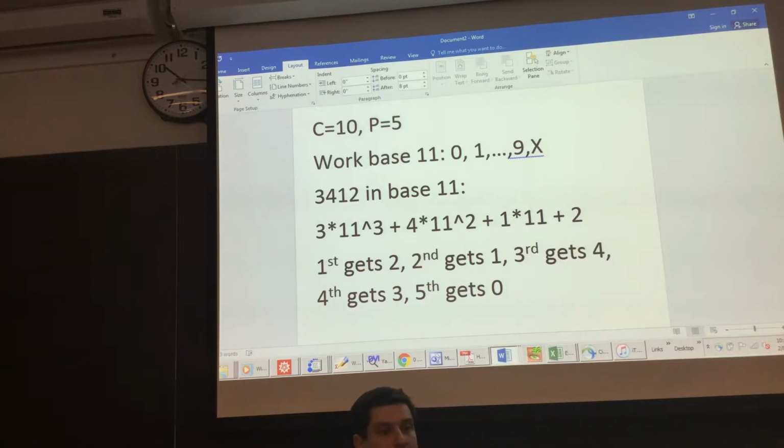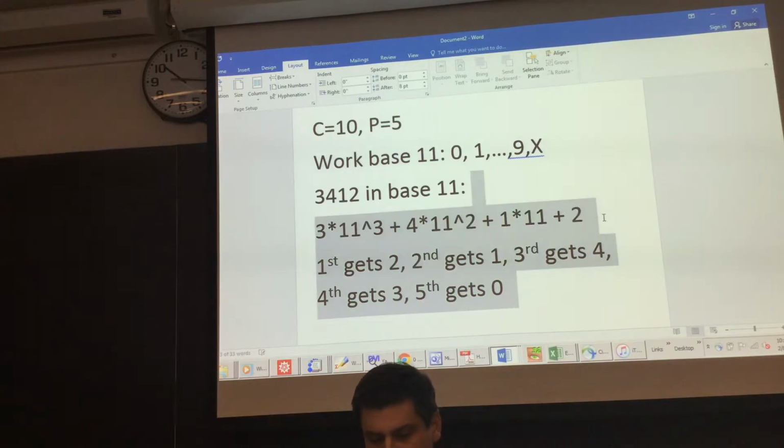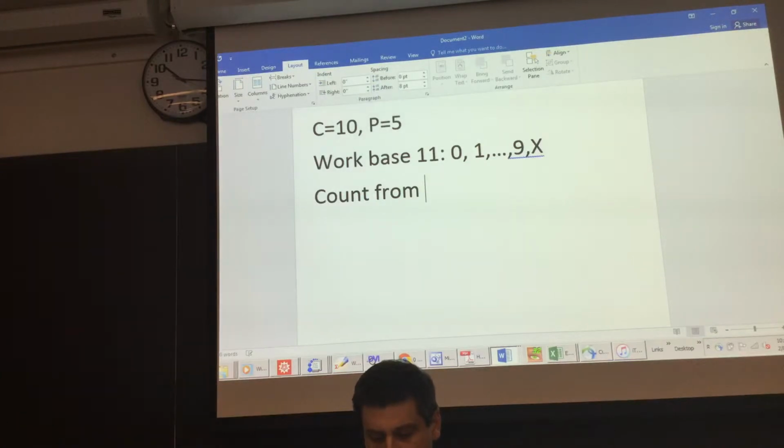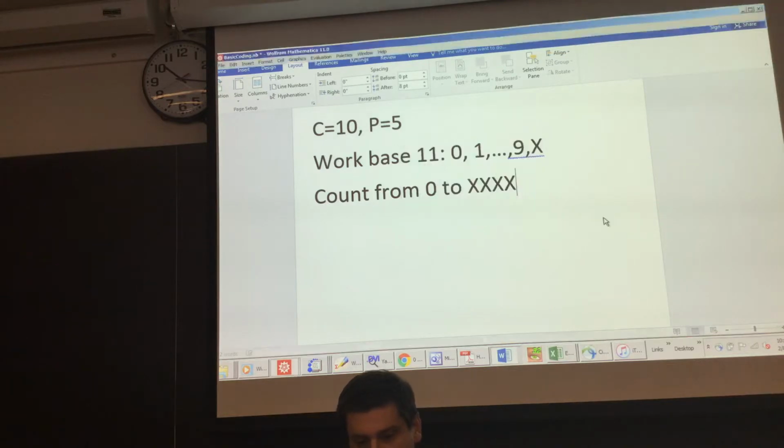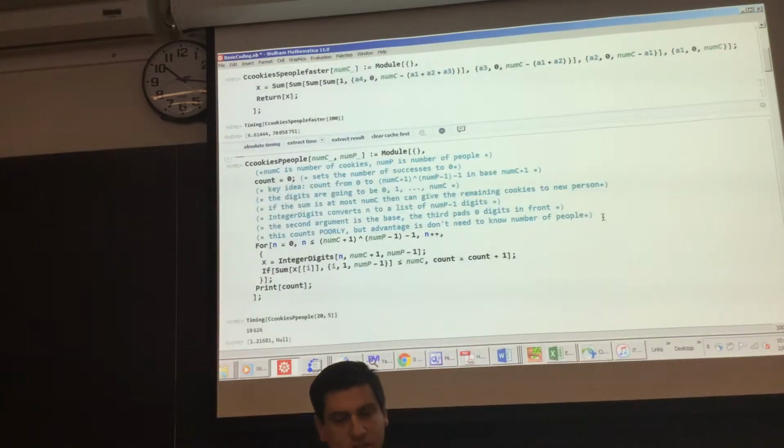So this is a great way now to just count. So I would now count from 0 to XXXX. And then what I would do is add up how many cookies I've distributed among the 4 people, and if that's less than or equal to 10, I have a legal way to assign cookies to the fifth person. Okay? So this is a nice way to handle a variable number for loops. All right, so let's see the code.